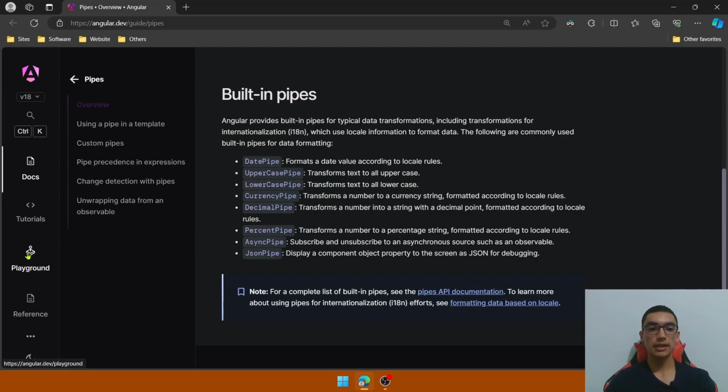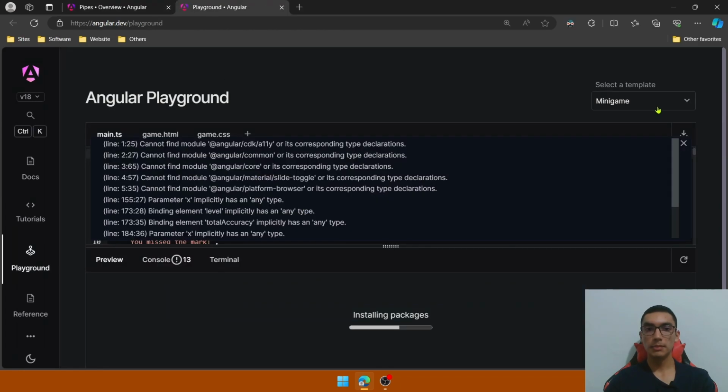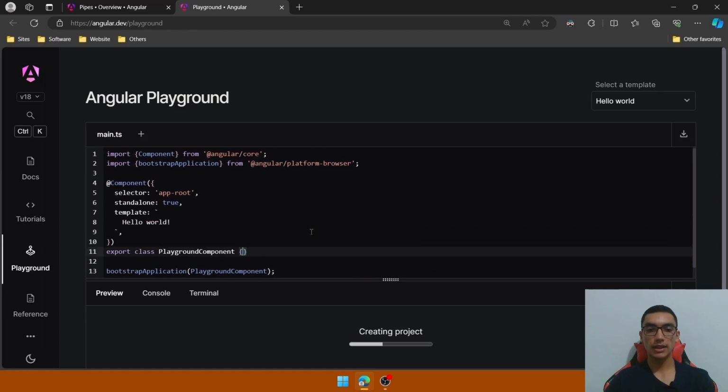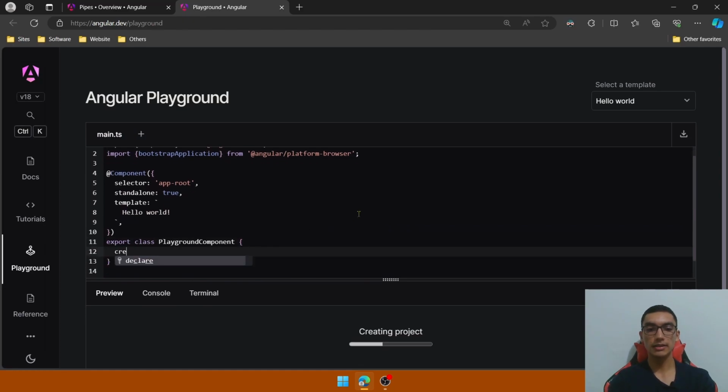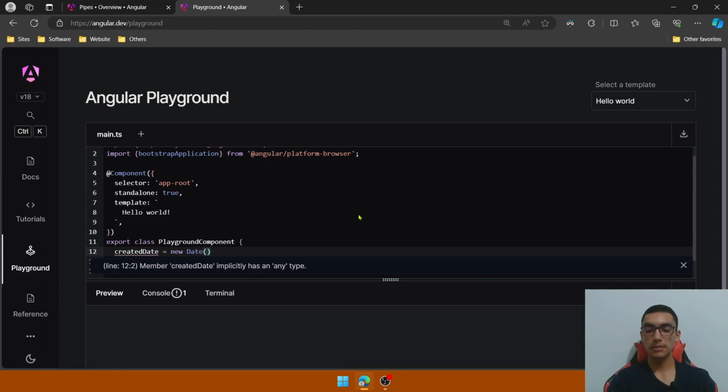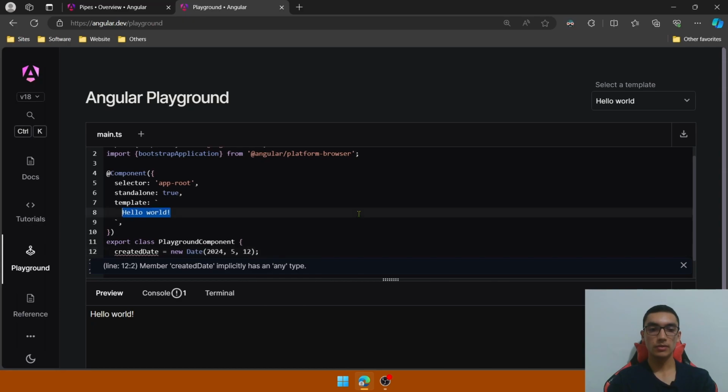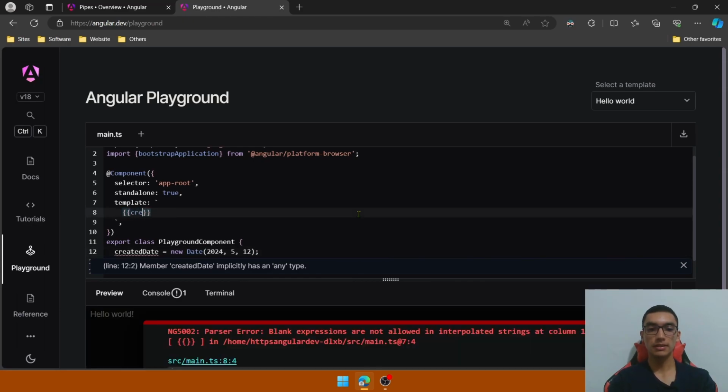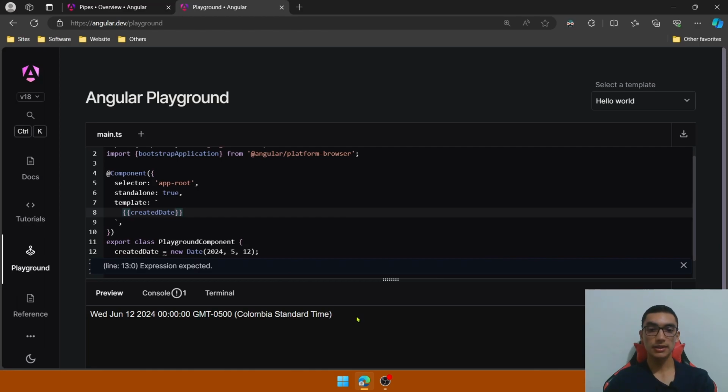So open the Angular playground to see the pipes in action. So in the playground, open a Hello World template and add a new property created date to display a new date object by defining the year, the month index, and the day. So in the template, display this created date property. This is the default date format.